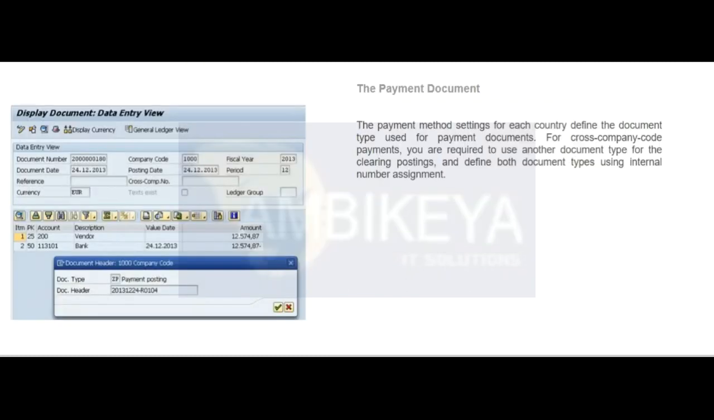The payment method settings for each country define the document type used for payment documents. For cross-company code payments, you are required to use another document type for the clearing postings and define both document types using internal number assignment. Settings for the payment documents include the following.